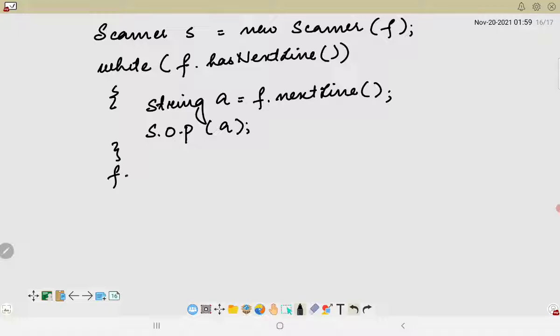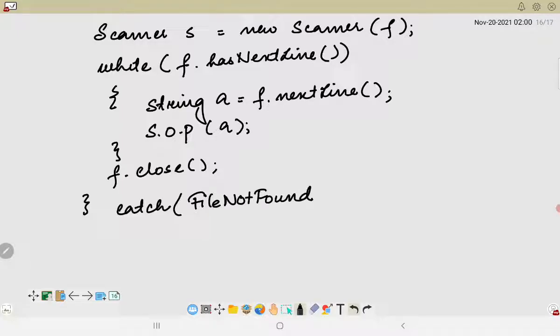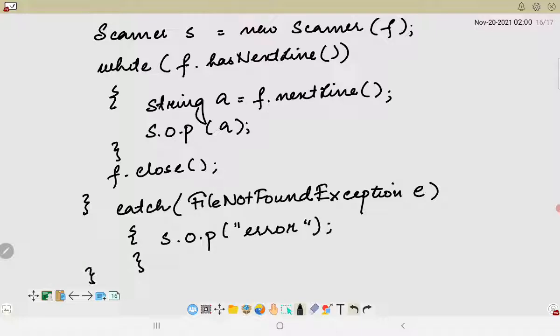Okay, and then we have to close the file which we have opened for reading, and we will catch the FileNotFoundException. So if the file is not there, it will throw us a FileNotFoundException, and we have to handle it. And let's say here we will simply write down error. Okay, so this is how this particular reading of a file takes place.